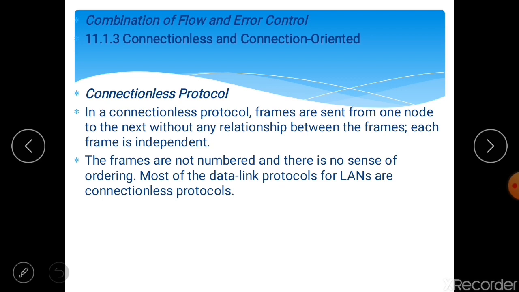Note that the term connectionless does not mean that there is no physical connection, that is, no transmission medium between the nodes. It means that there is no connection between the frames. The frames are not numbered and there is no sense of ordering. Most of the data link protocols for LANs are connectionless protocols.